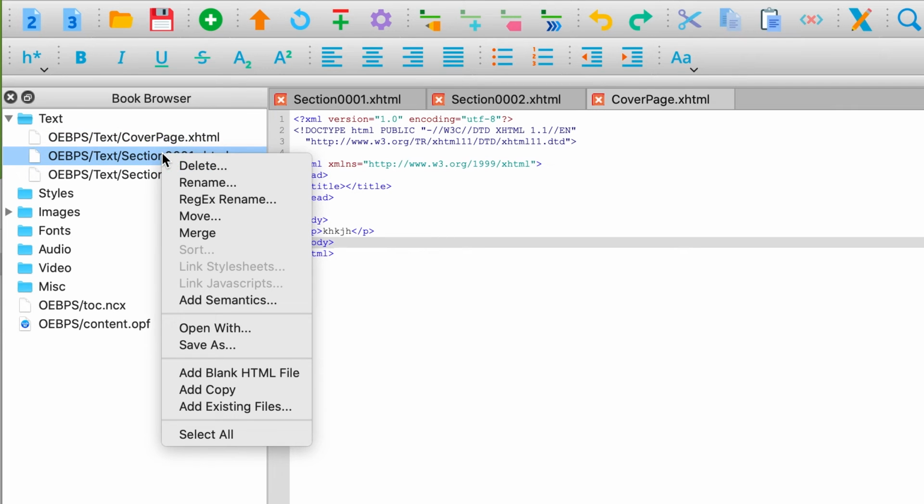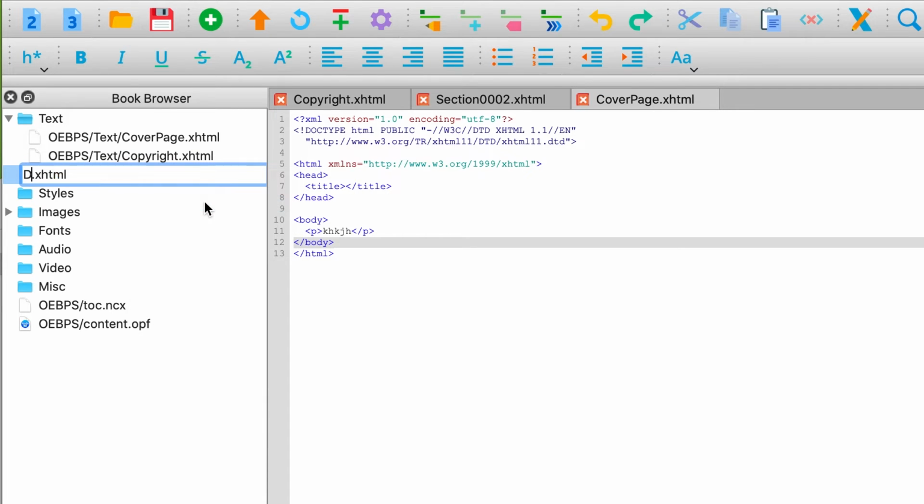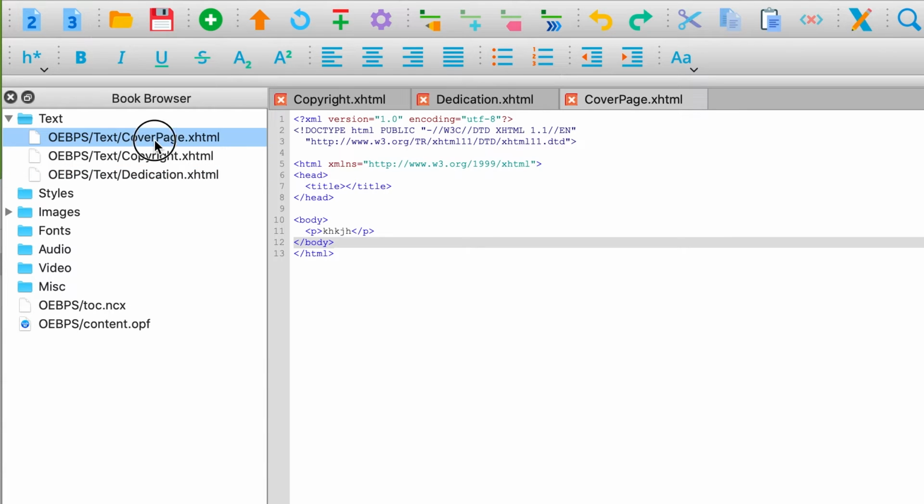The next page, I'll right click and rename, and this one we're going to make the copyright. The next one we can rename and make the dedication. We can start adding our content to these now. For the cover page, all we really want to do is add the image in. We can double click on cover page and then edit in page edit.